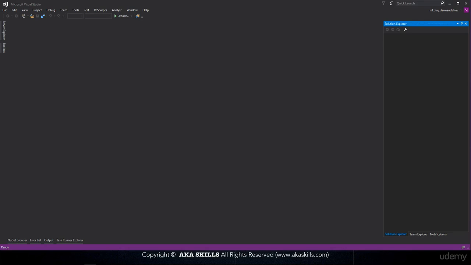Welcome back. In this lecture, we'll see how we can create a new ASP.NET Core project and how we can understand the things. We'll go through the project structure itself, so we'll see what that wwwroot folder is. We'll go through project.json and the other parts. First, how to create it?